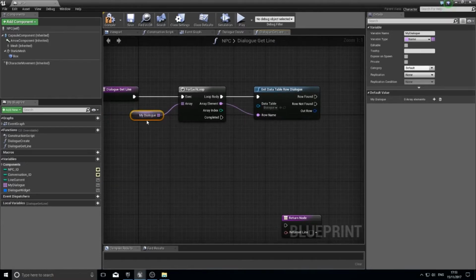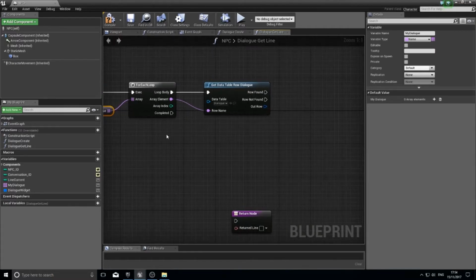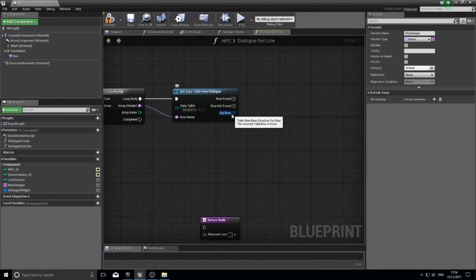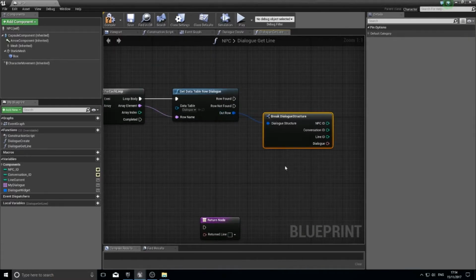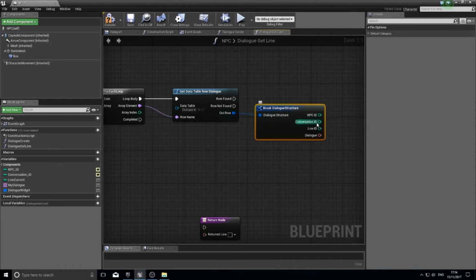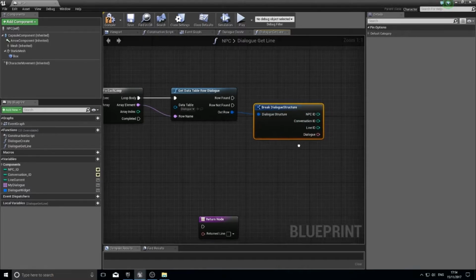And remember, this is an array which contains all the row IDs of the lines of dialog that belong to this NPC. So it's only going to look at its lines that belong to it, no matter how long or short it is. So it'll go through this array and look at the rows that match this particular NPC's ID. And the out row, we can then break again to get the various columns related to that row.